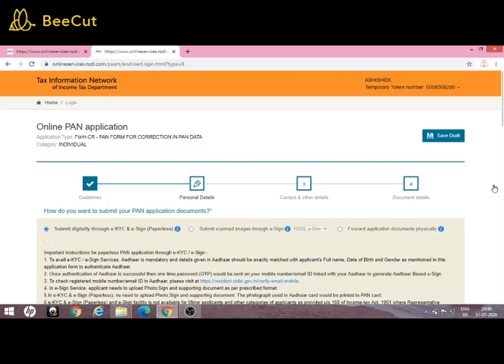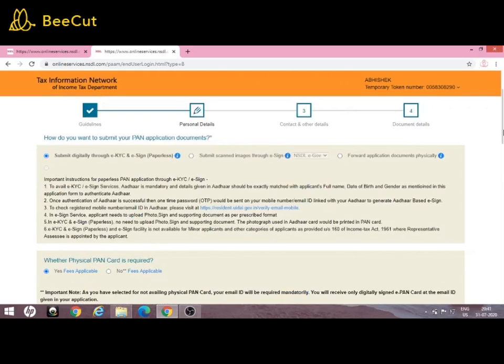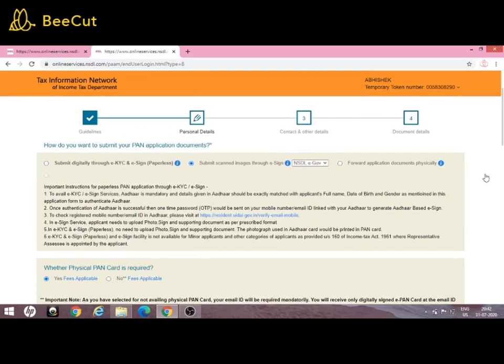After clicking on continue, a dashboard will open like this. Now you can see here there are three modes to submit your PAN application documents. The first option is to submit digitally through eKYC and eSign.